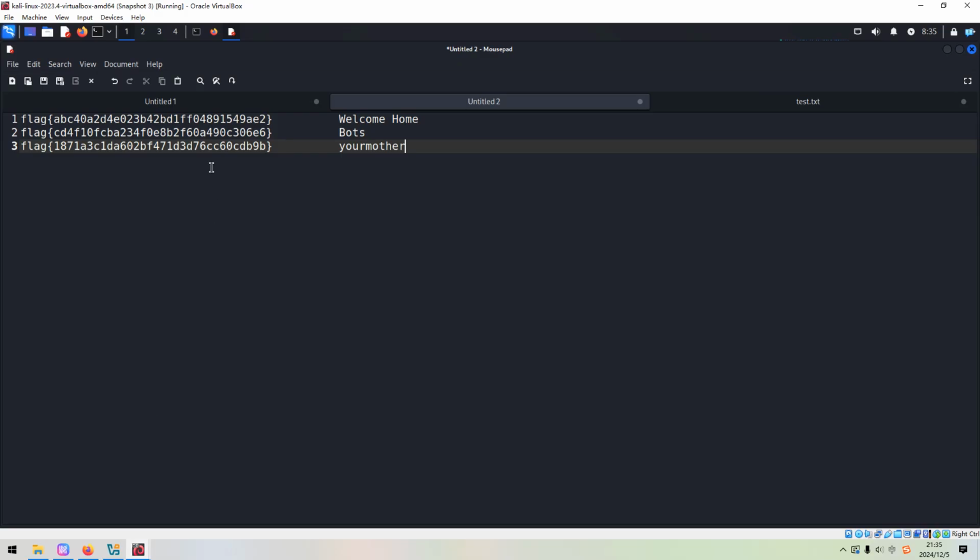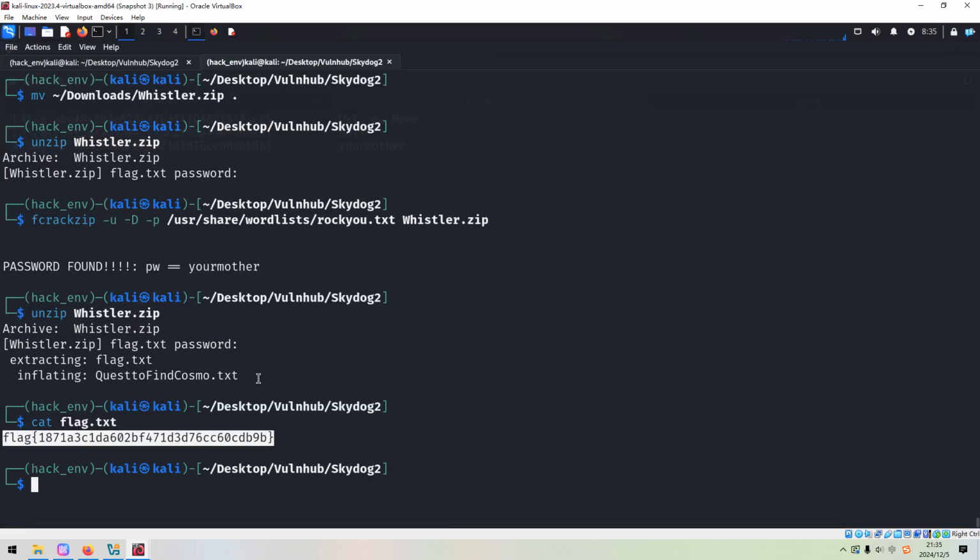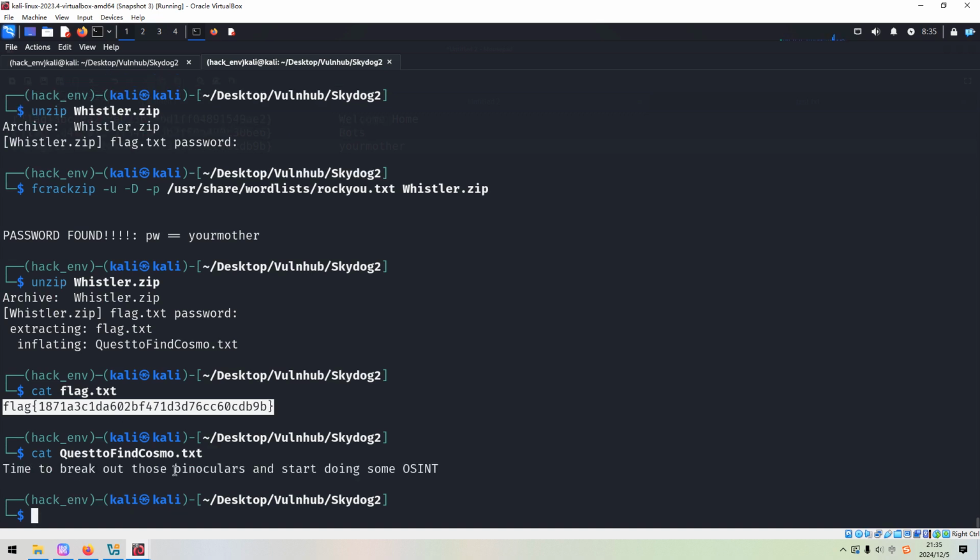Okay, so next, what can we do? Also, we've got another text file. So time to break out those binoculars and start doing some OSINT. This means open source intelligence technique. Although the open source intelligence technique itself is not so complicated, when it comes to the machine, this will involve some other things like English language understanding. So this would bring me some difficulties.